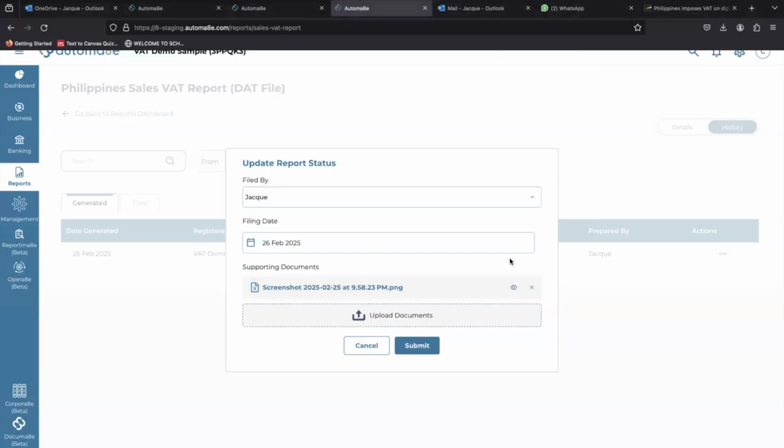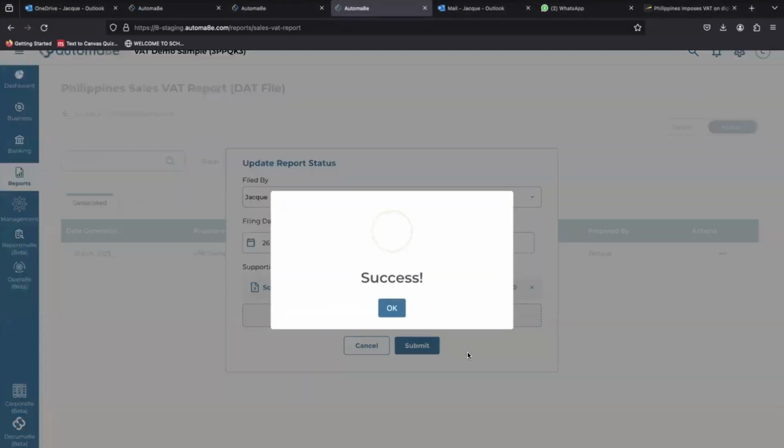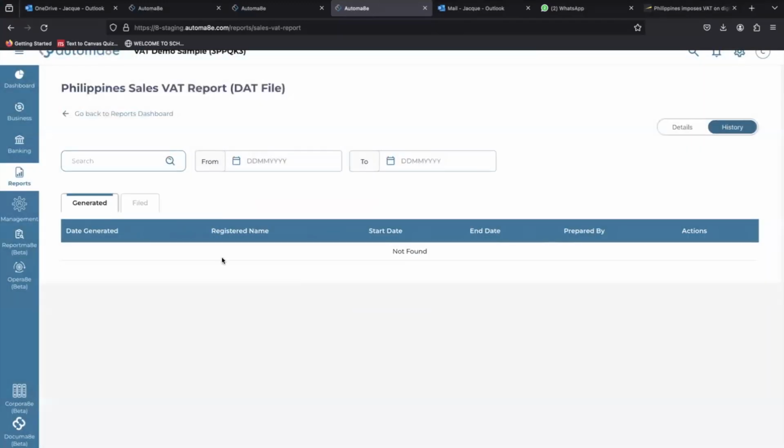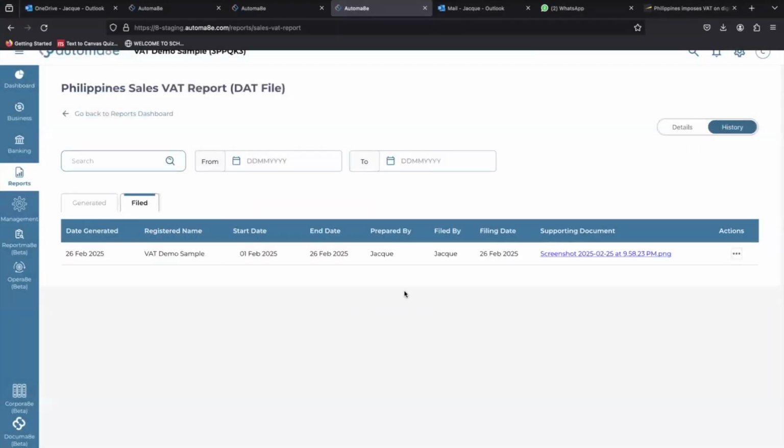So let's say this is our supporting document, and then we just click submit. So, okay, it is already placed here. It could be PDF, it could be an image. Then we click submit. Once we submit it, what happens is that from the generated item, it will be automatically transferred to the filed item. So that is for our sales VAT report DAT file.